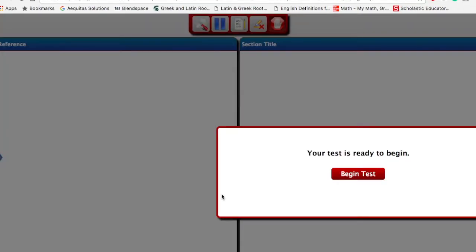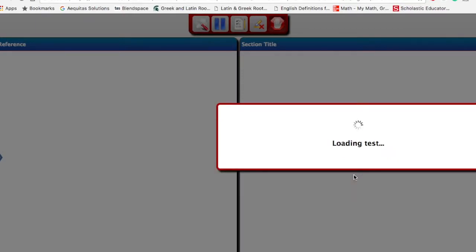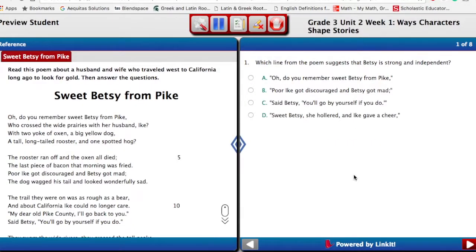If I simply click on it, I'm given an opportunity to see what it looks like from the student perspective. So I haven't officially assigned this as an assessment for my entire class. I'm just previewing it as a student. So right here it says preview student.